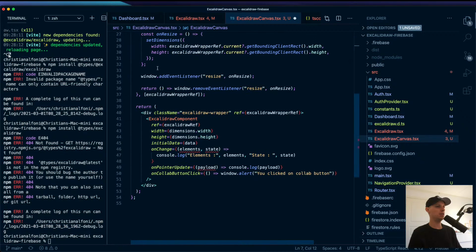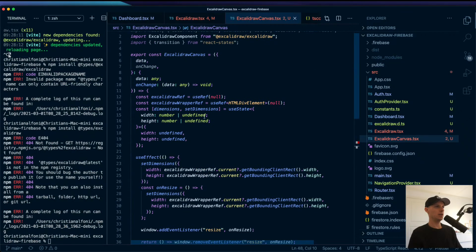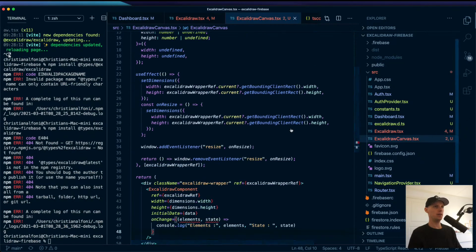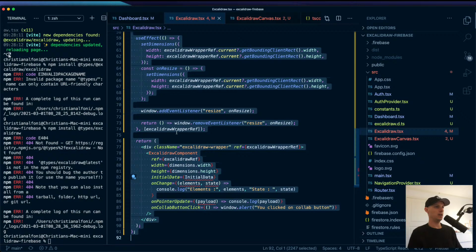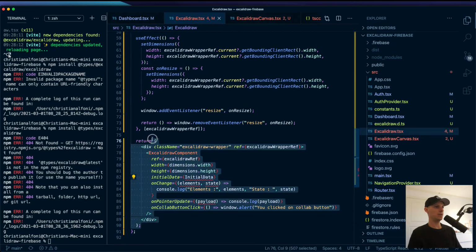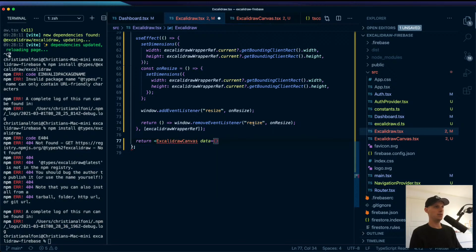Okay, and then we have on change, on pointer update. I don't really care about pointer updates. Yeah, so this would be like for live collaboration. I don't care about that. On collab button click, don't care about that. Cool. So now we have data and on change. So this is like our canvas. What are you complaining about? Oh yeah, that stuff, that's okay. And then we can actually just Excalidraw canvas. Data, we're going to get the data here.